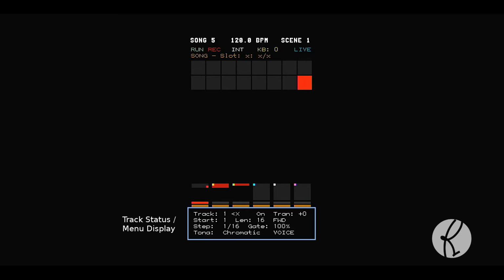On the lowest line, we see the tonality. This is the scale quantizing mode that's currently running. And we also see on the right-hand side, it says voice right now. That has to do a little bit with how recording works, but it mostly has to do with when you transpose tracks using the keyboard transpose mode, voice tracks will transpose and drum tracks won't transpose.